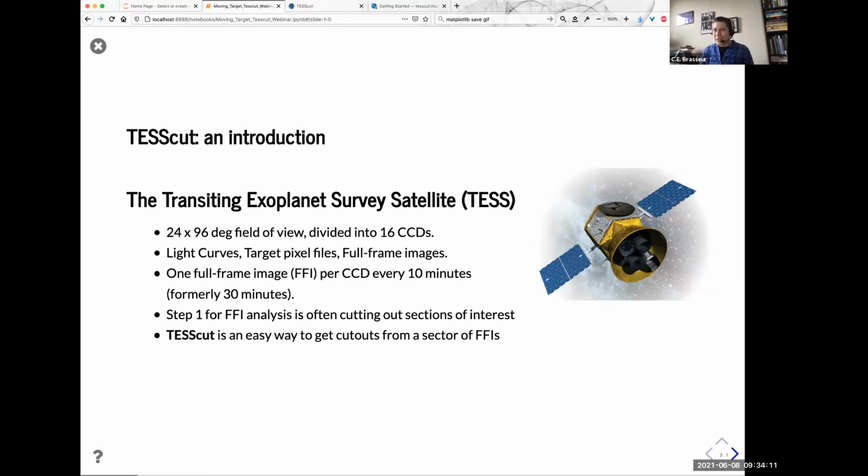to this talk. So it has a 24 by 96 degree field of view, which is enormous. It's like a whole strip of the sky, and it's divided into 16 CCDs, and each CCD is 2048 by 2048. So these are large images. It produces light curves, target pixel files, and full frame images. A full frame image is that image of the entire sky, all 16 CCDs, every 10 minutes. In the initial year of operation, it was 30 minutes, but now it's down to 10 minutes. So this is a lot of data.